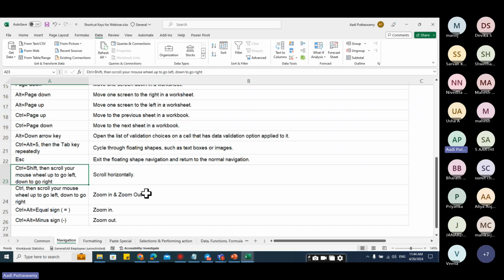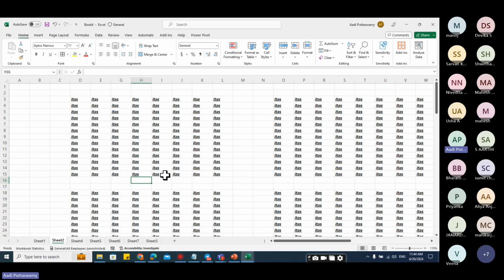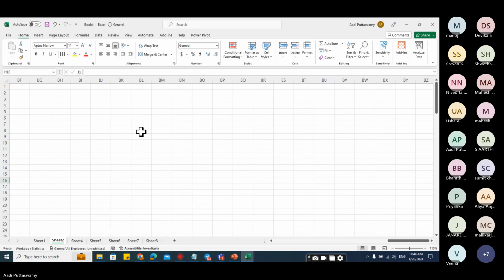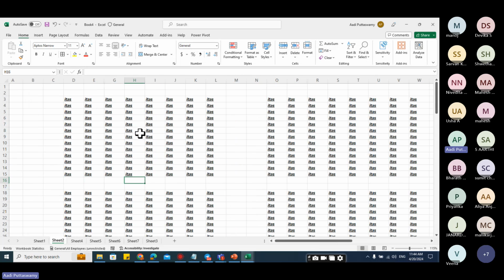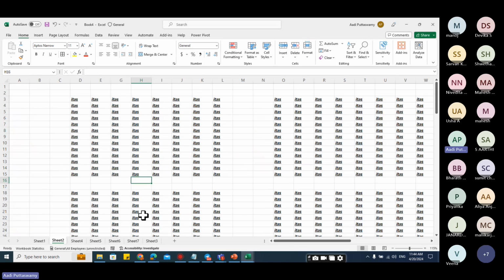Control Shift, then scroll your mouse. Say for example, this one. Control Shift, I'm using the mouse. I'm holding Control Shift. Observe Control Shift and I'm using the mouse. You can see that I'm scrolling, left to right or right to left.